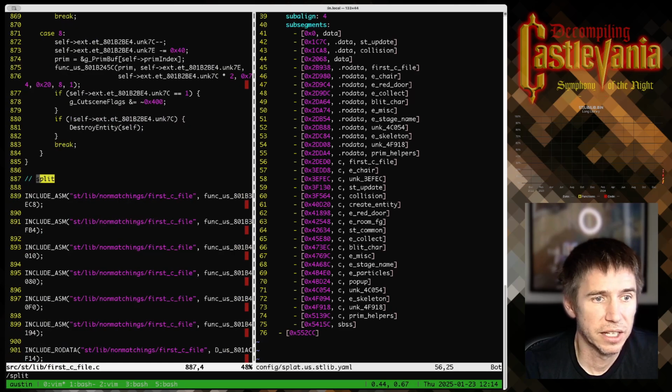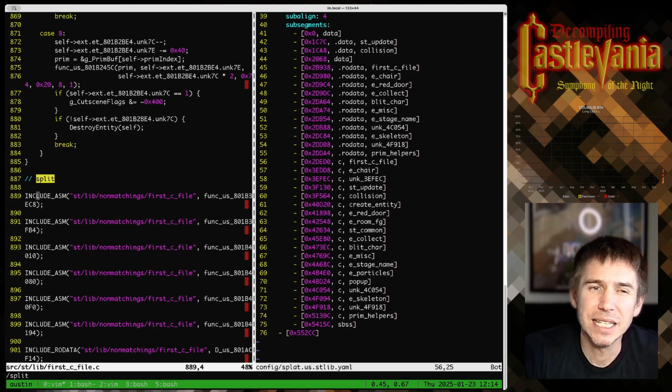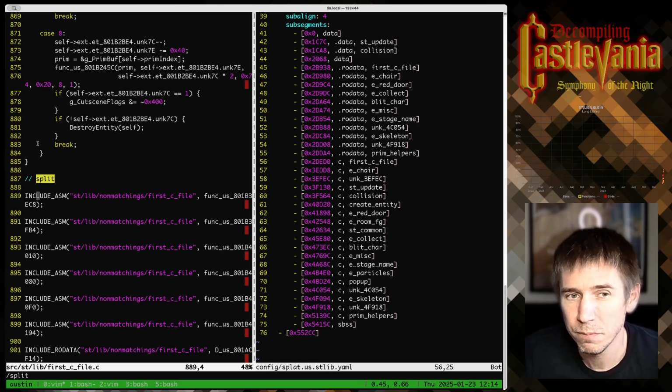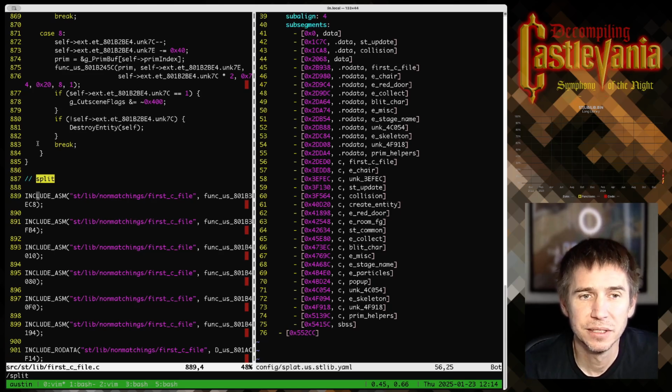So the end of that split is the end of the shop entity. As far as I can tell, this following function down here, which is B3EC8, excuse the line split, we're here on line 889. As far as I can tell, that function is not related to the rest of these shop functions at all. So I'm going to split there. That may or may not be a good choice, but we'll see.